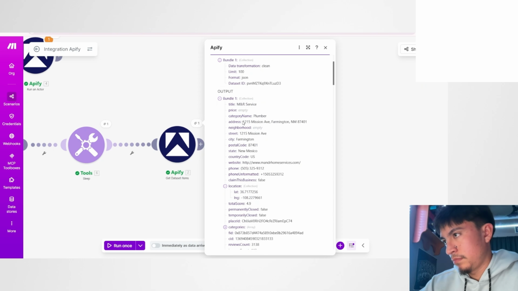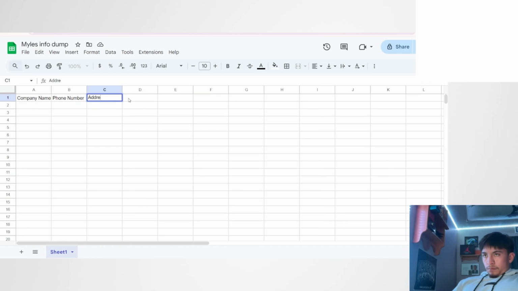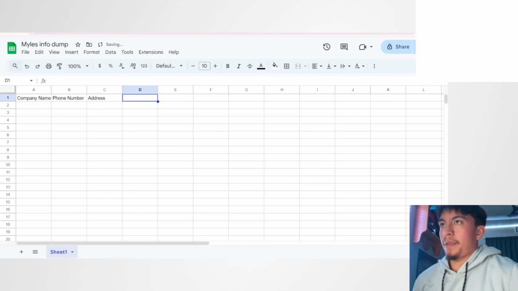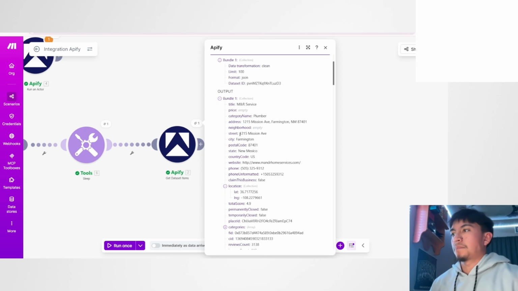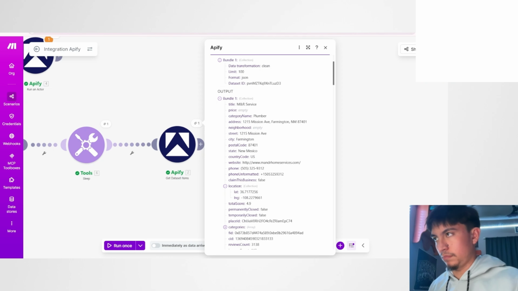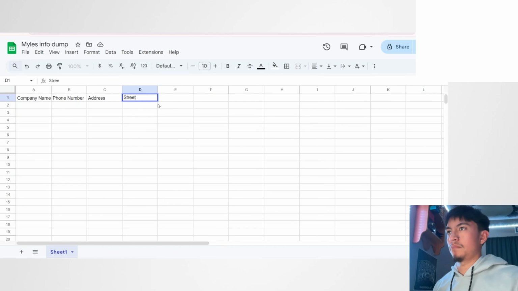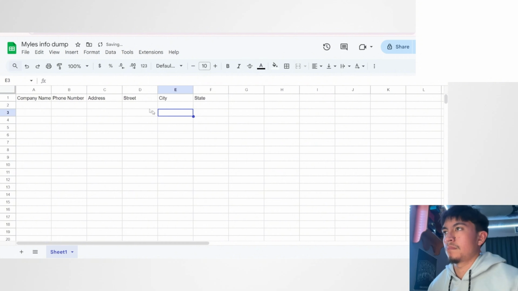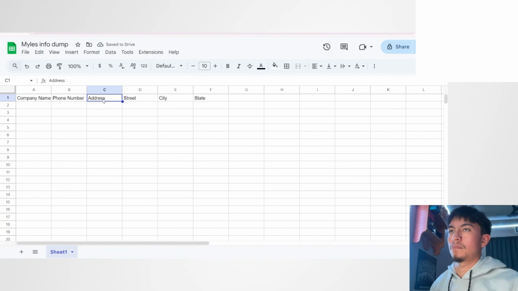So let's just say we wanted the address. We're just going to use the word address because we can see that this is one of the pieces of information that we pulled. I'm going to jump back here, type in address, and go to the next field. What is the next thing that we care about? Do we care about their street and city and state? Yes. So I'm just going to jump back here and say, you know what? I want their street and I want the city and I want the state. So three different columns: street, city, state. This is just the address separated out.